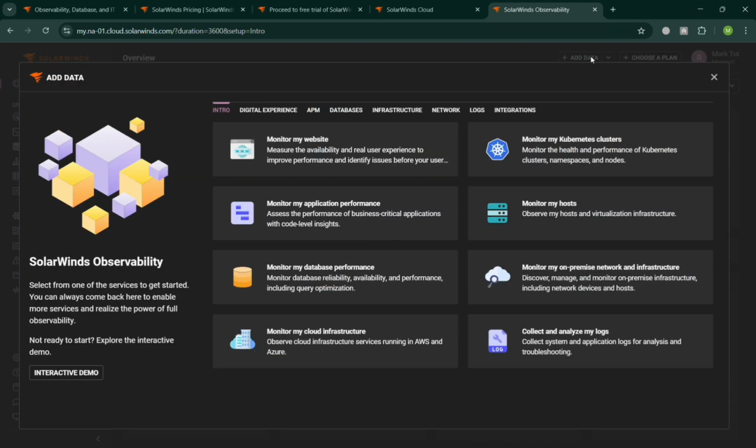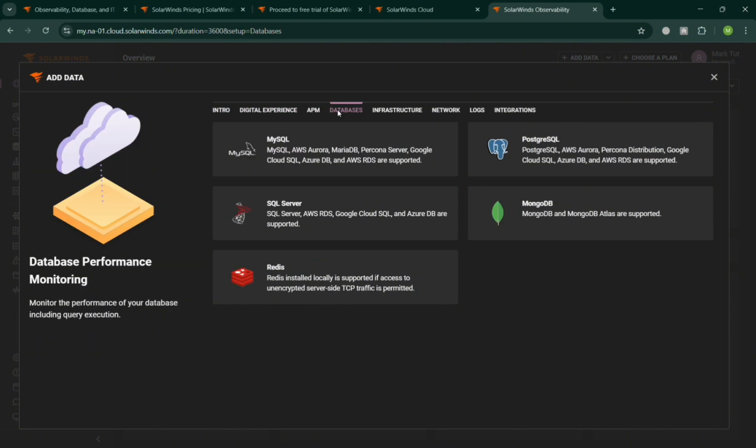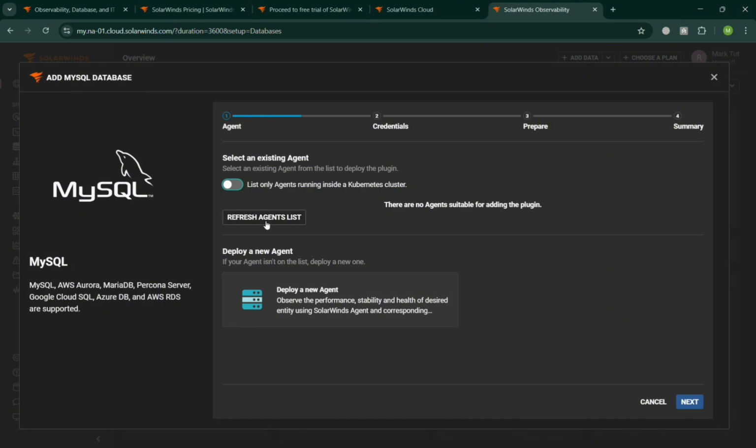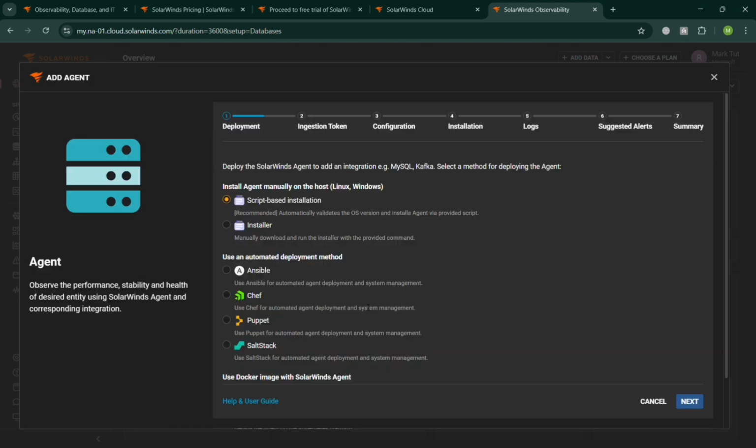Now by clicking add data on the top right corner, from here you can also add more databases. You can click MySQL, SQL Server, and many more. Under MySQL, it is designed to store, manage, and retrieve data efficiently. To do that, all you need to do is simply deploy a new agent by filling out the required information.